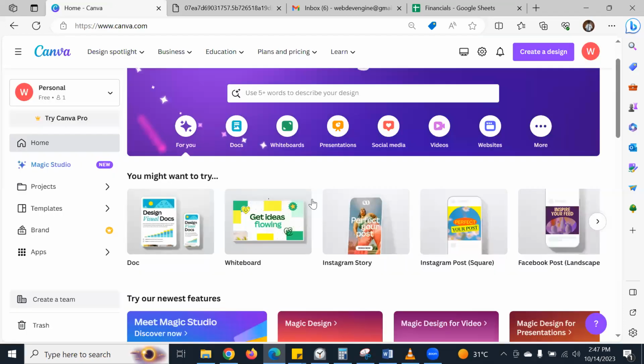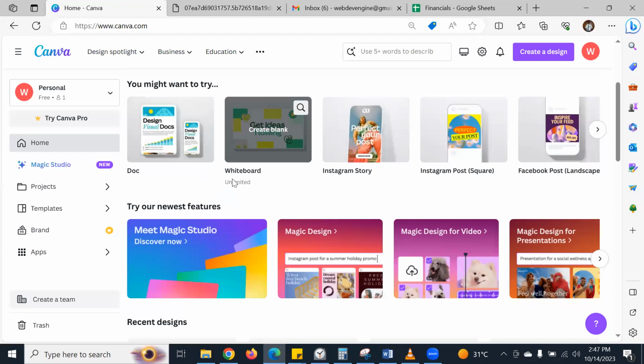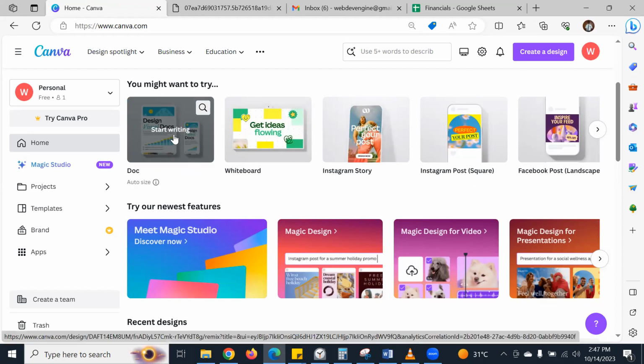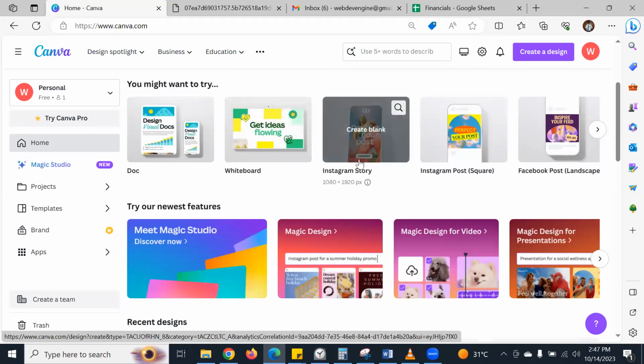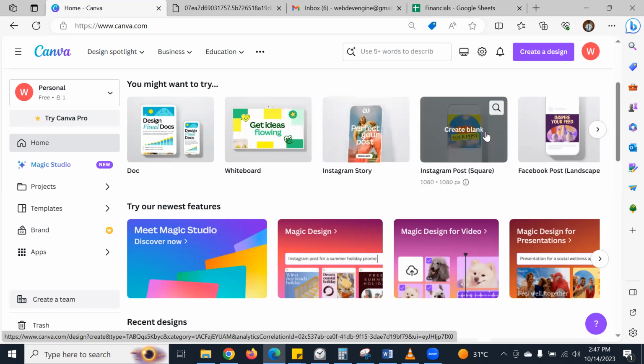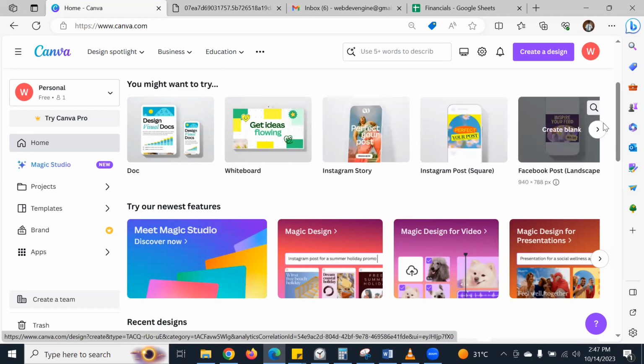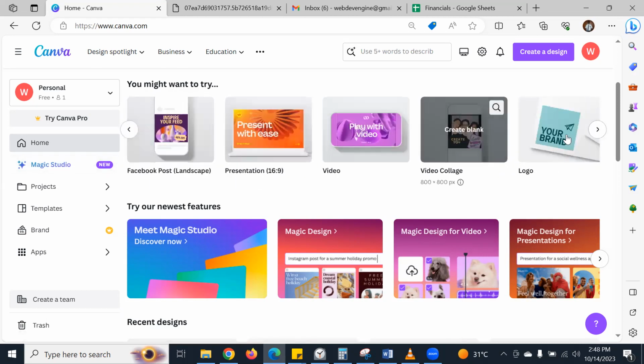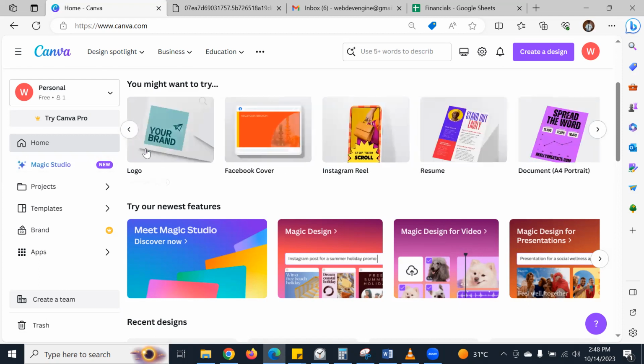And so we'll come in here. When you go to Canva, you'll see there's Doc. These are documents, just like if you're using Microsoft Word. You can create documents here. And then Whiteboard, then you have, for Instagram story, you can create from here, Instagram post, Facebook, all that. So there are different kinds of stuff that you can do.